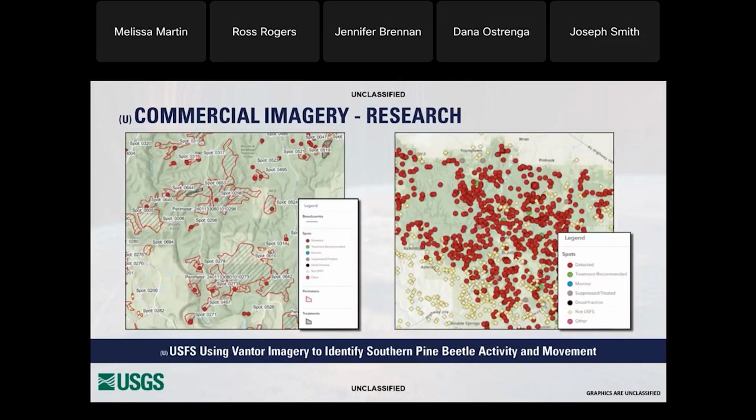The final example comes from the U.S. Forest Service, using Vantor imagery to monitor southern pine beetle activity across large forested areas. Historically, these assessments relied on aerial surveys conducted once or twice a year. By leveraging commercial satellite imagery, the service was able to collect data multiple times throughout the season, giving them a much clearer picture of where infestations were emerging, how they were spreading, and when intervention was required. This shift enabled more timely decision-making and improved management of forest health at scale.